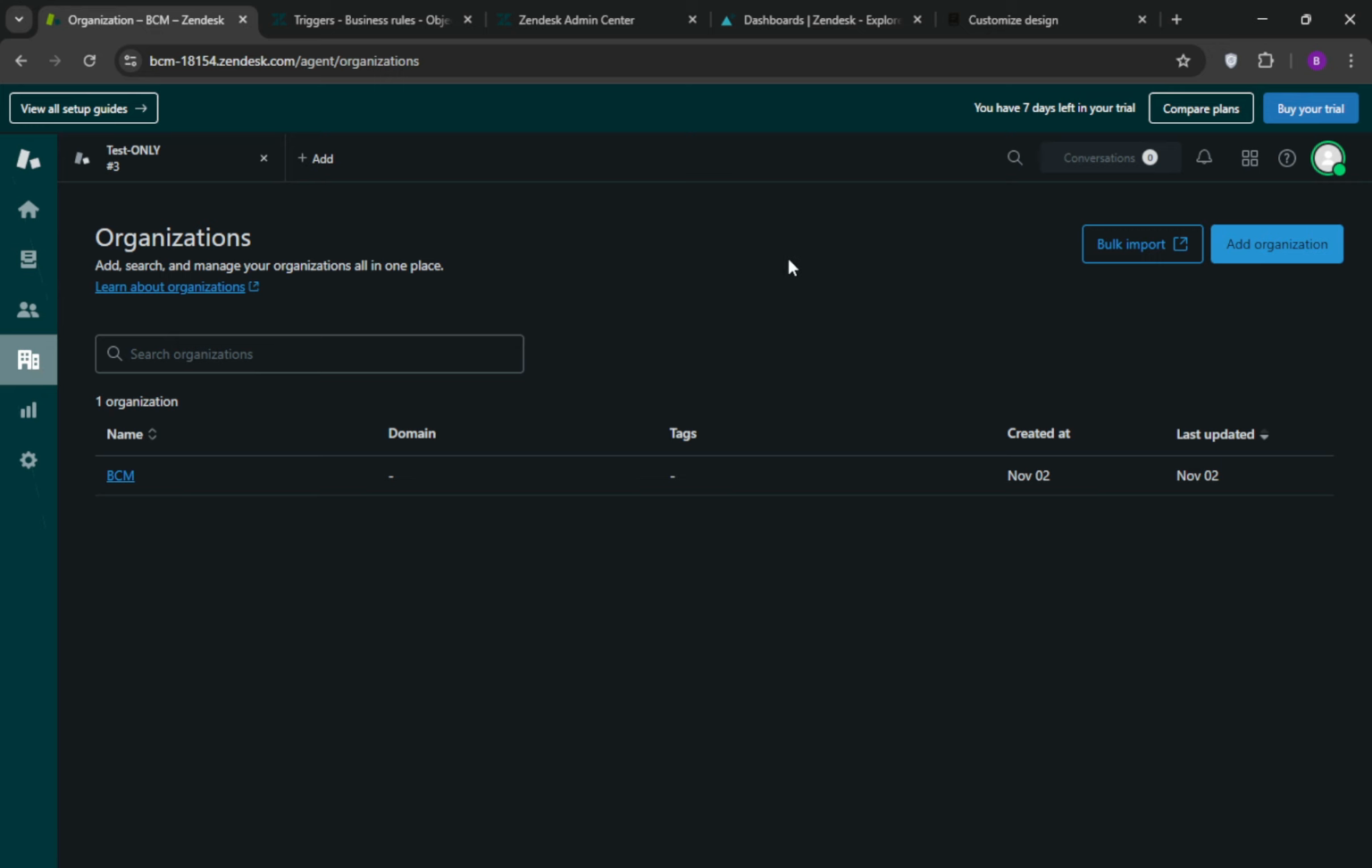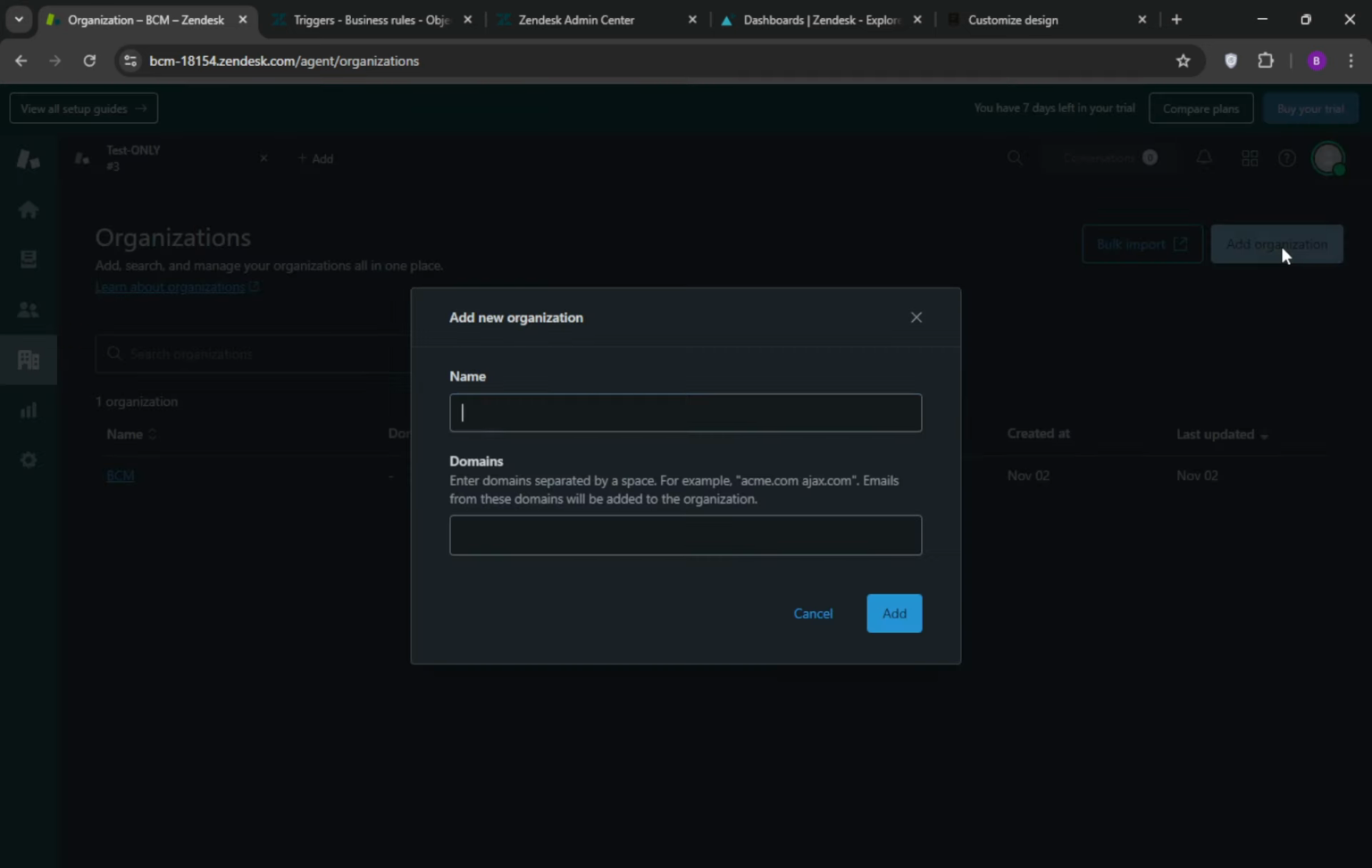Next, you'll want to locate the option to add a new organization. You might find this as an Add Organization button, or you could see a plus Add tab where you can hover and then choose Organization. This is where the journey of formally setting up your organization begins.